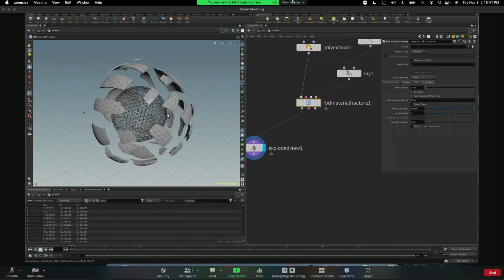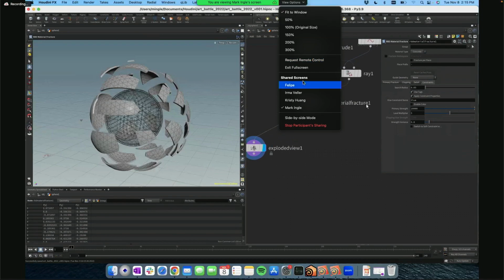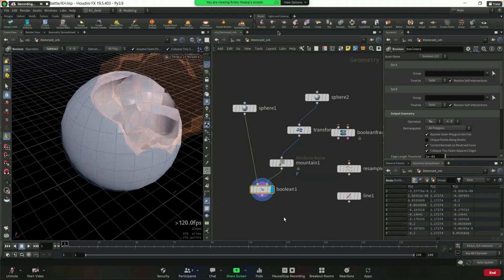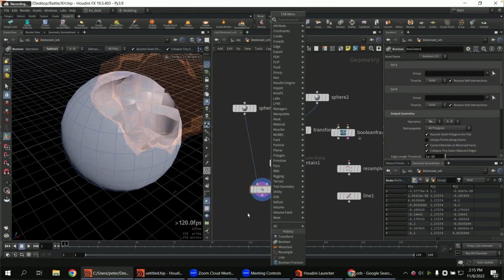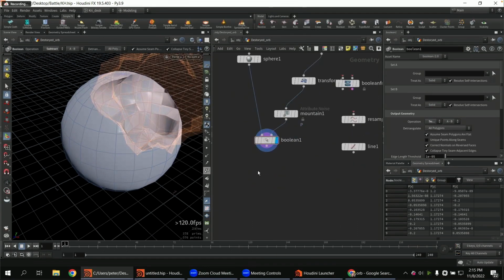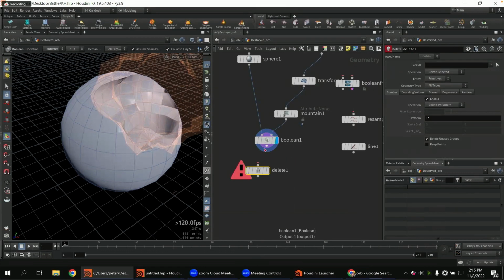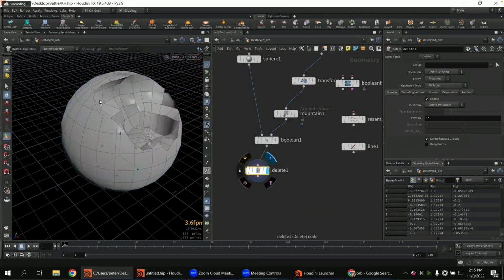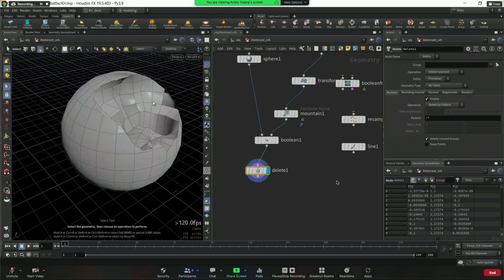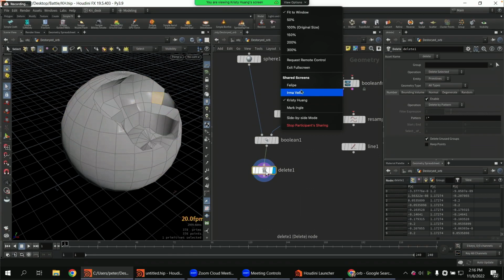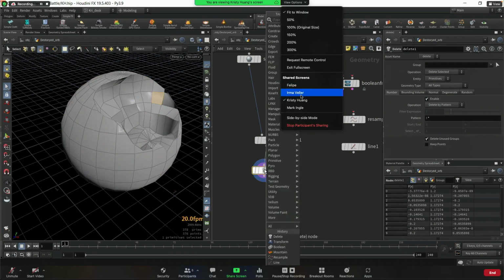What else we got going on? Oh yes. Christy has a fractured orb there destroyed with a chunk. Is that a little Boolean work there with a mountain? Nice. Yeah, different ways to fracture. Very cool. Let's go to Irma.